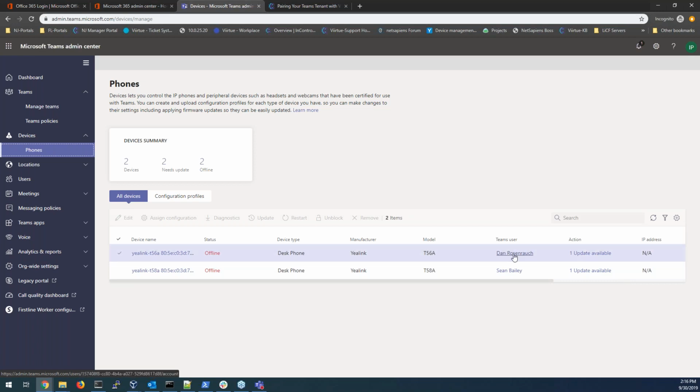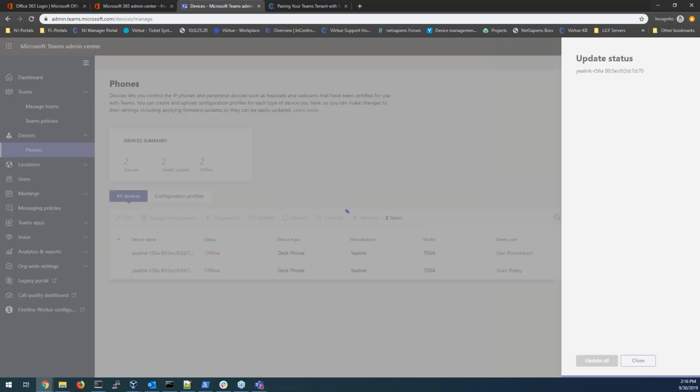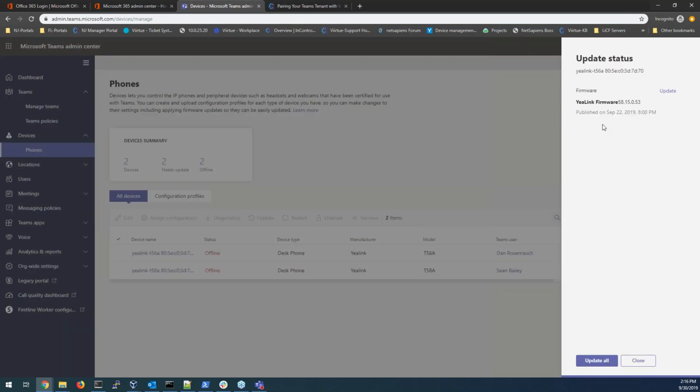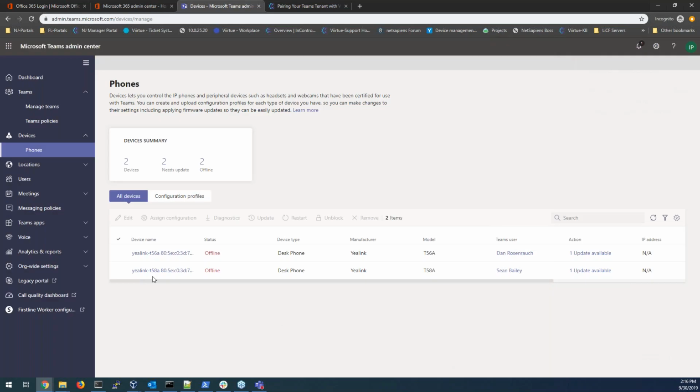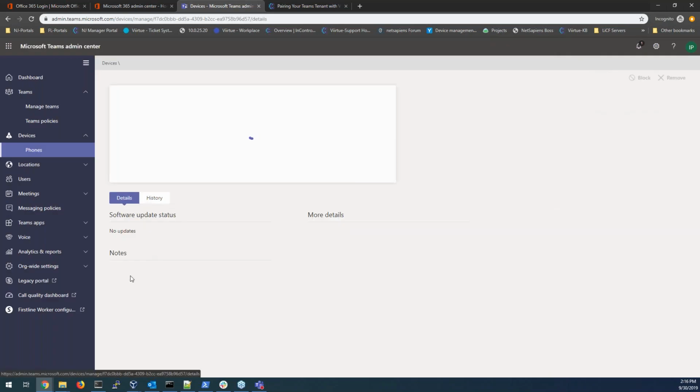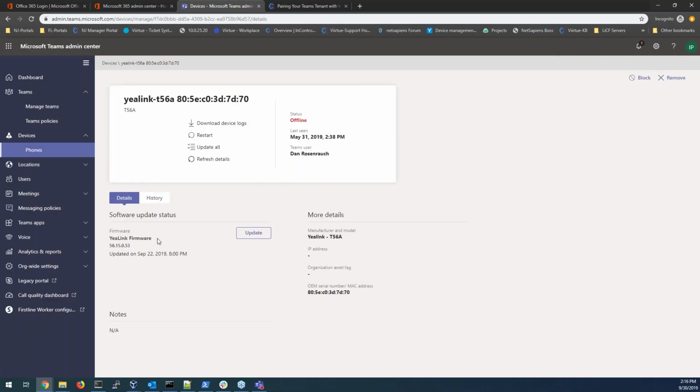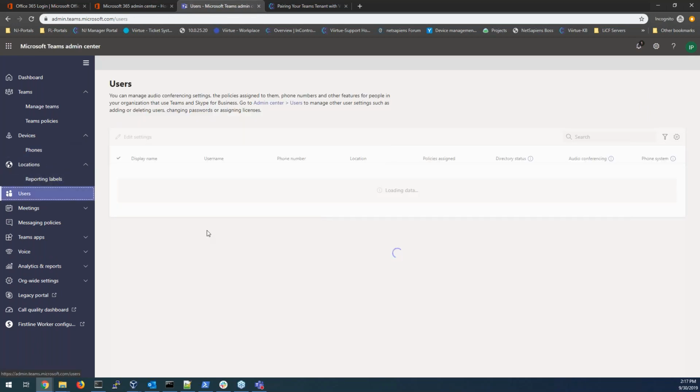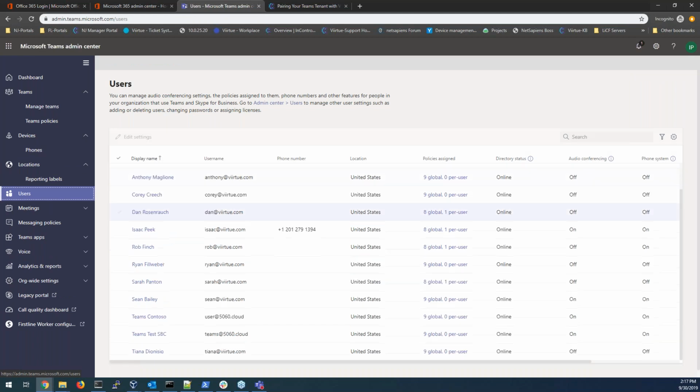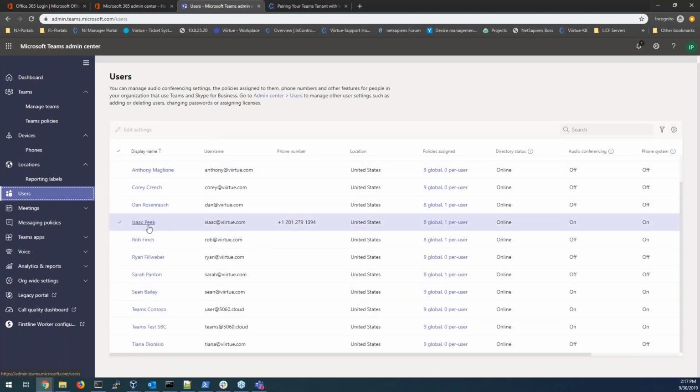But they're managed. It shows you who it's registered to. If there's an update for the firmware and for the Teams application as well, it shows you that information here. You can see that it's queuing for the Yealink firmware for those phones. There is a little more information in here about the phone itself. From there, you've got locations, you've got users. You'll see all of these users here, and there's only one with a phone number assigned. That's me.